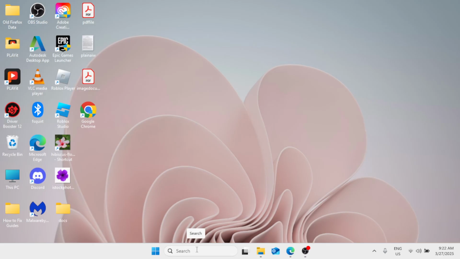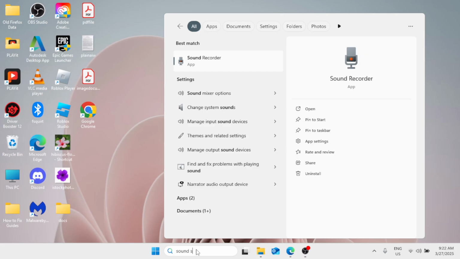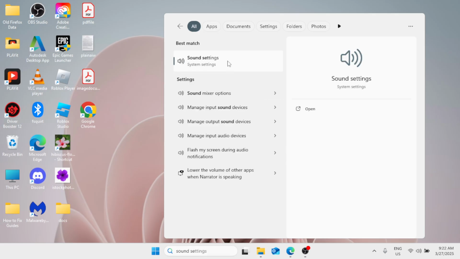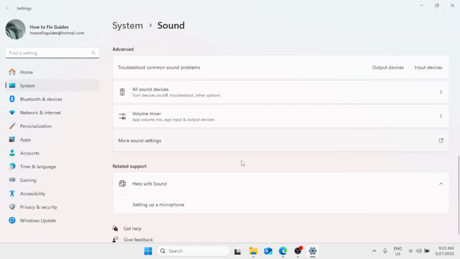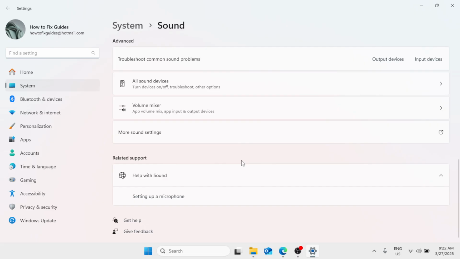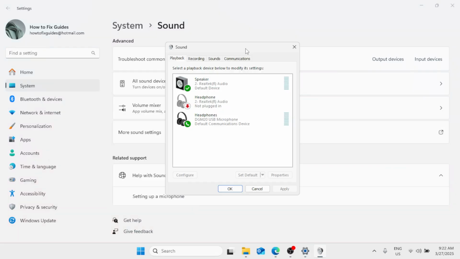And then for the next method, go ahead in the Windows search bar and type sound settings. Click on that under the best match. Scroll down and you will find more sound settings. Here in this window, make sure that your audio device is set as the default device.